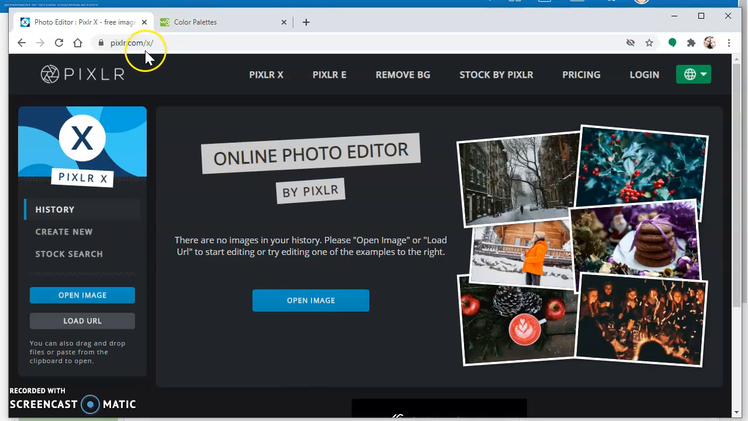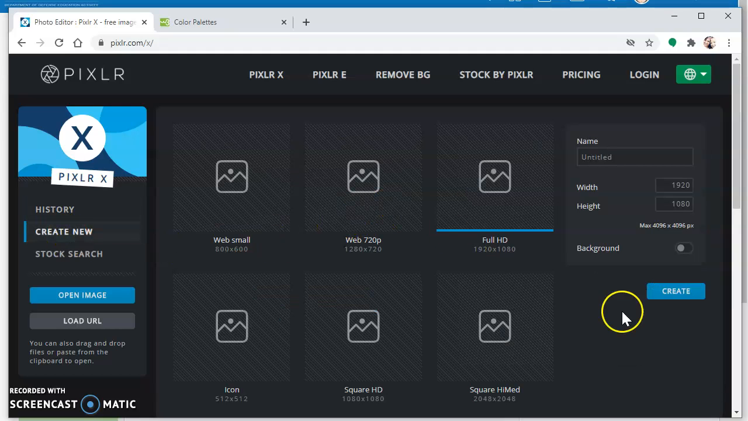So I'm going to come here to the PIXLR.com/X/website. It's the PIXLR X website where we're going to create two images. We're going to create a header image and we're going to create a spacer image. So to start, we're going to just click Create New. We're not going to select any of these presets for us. We're instead going to use over here on the right hand side.